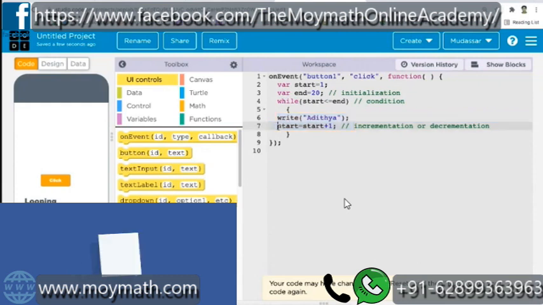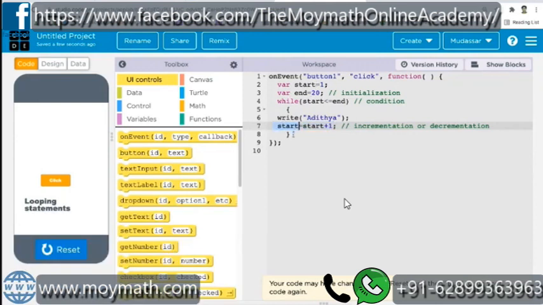Then we'll change the start value. The start value I'm changing to what? Start equal to start plus 1. The right side part of the equal to is given to the left side. The current value of start is 1. 1 plus 1, the new value of start becomes 2. When it becomes 2 and there's the closing of the while, again it will go up.